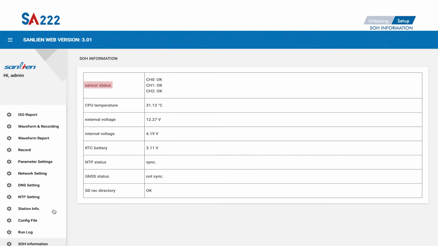You can check out sensor status, CPU temperature, external voltage, internal voltage, RTC battery, and status of NTP and GNSS. This information is also available in Modbus register mapping. It will update every second. Users will be able to utilize this function to check the device status.